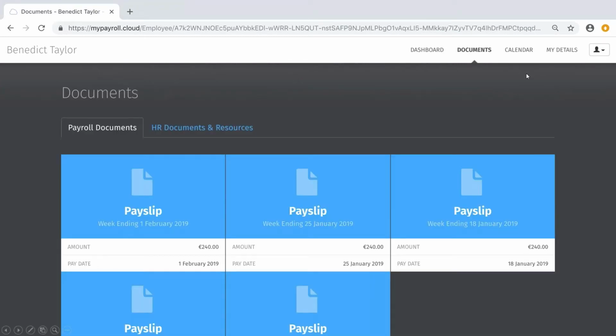In the document section, then, the employees will always be able to log in and access all their payslip information. So you no longer need to worry about having to send them maybe payslip history if they're applying for a mortgage, etc. They'll be able to log in and access their data, the payslip data.